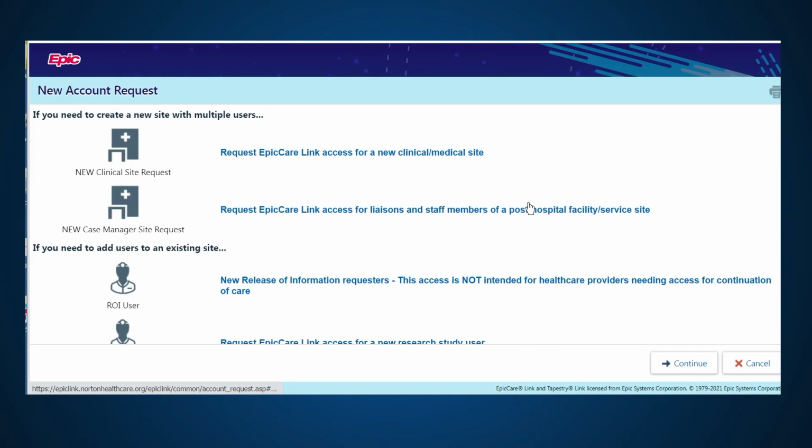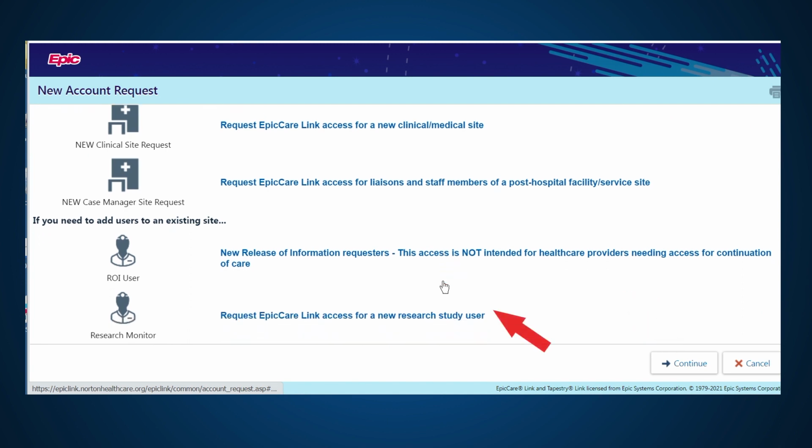Then you'll select which type of account you want to open, whether it's a new clinical or medical site, or a case management site. You could also select an ROI user or a research monitor, but we're not going to go into those today. For the purposes of this demonstration, I'll choose the new clinical site request.